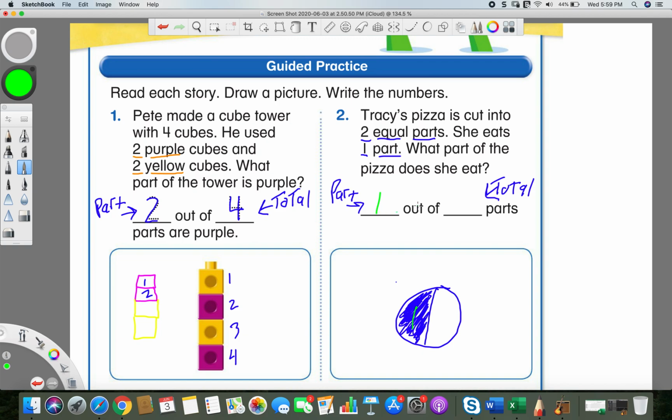So it's 1 out of how many total pieces? 1, 2. So it's 1 out of 2 pieces that she ate. That's all. It's nothing crazier than what we're doing right here. But now that we have an idea of what we're doing, we are going to get our math workbooks and we are going to do some more of these problems together.